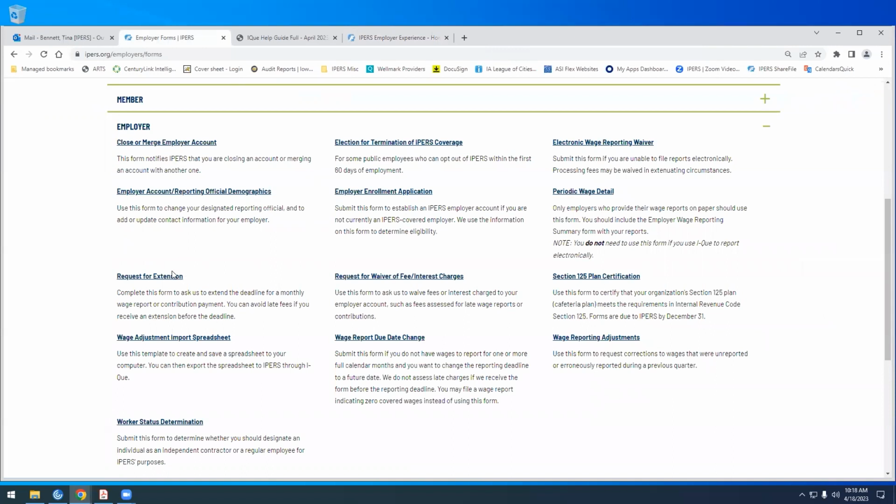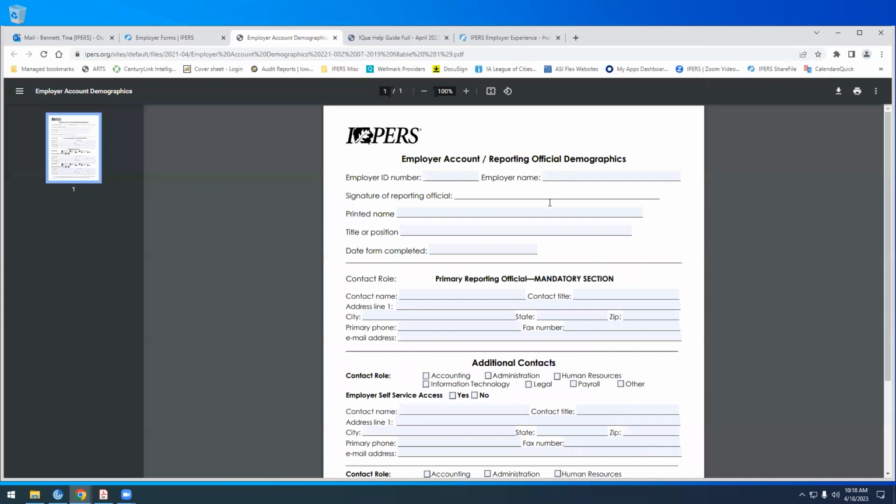www.ipers.org, click on employer and in the employer form section. And then you're going to be looking for the employer account reporting official demographics form. All of our forms are PDF fillable. And so here's the form that you're going to submit to update the reporting official, add additional contacts, and to receive a username and password or take away permissions for a username and password.